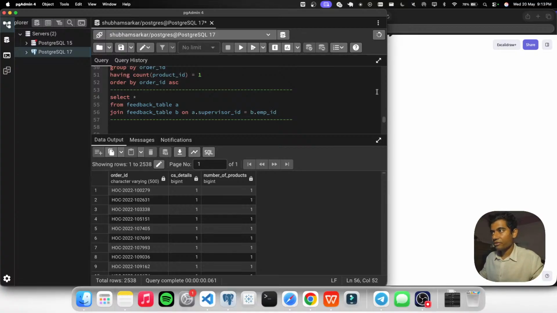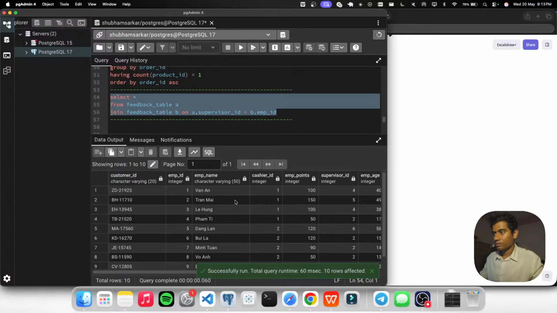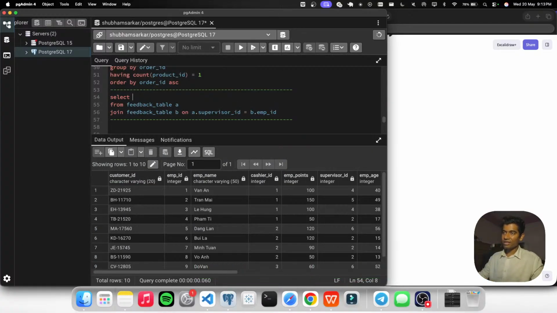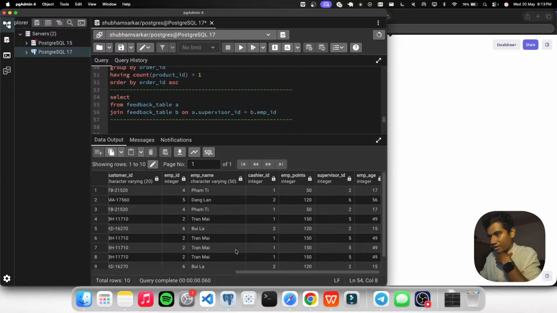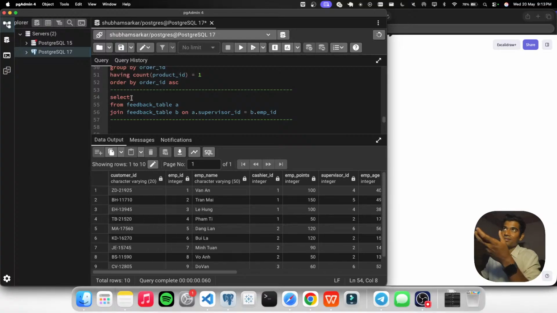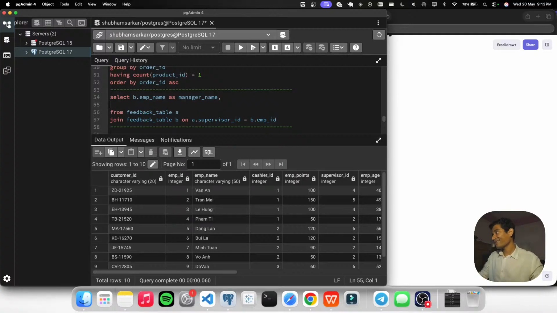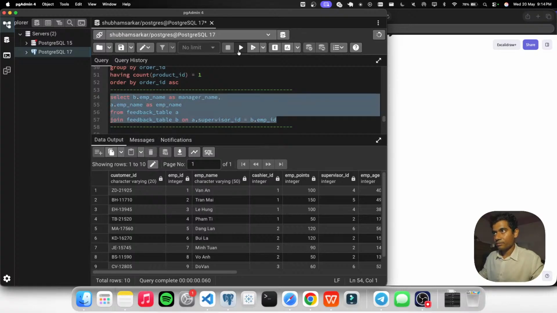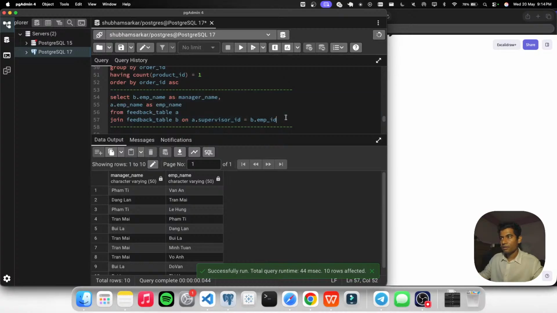Okay, execute it first. No errors. So here we have to separate all those columns just to make a cleaner view, because there are lots of columns here. That's why. First let's take the manager's name. After that we will take the employee's name and execute it. Okay, that's the thing.